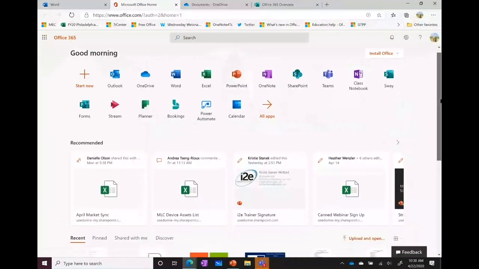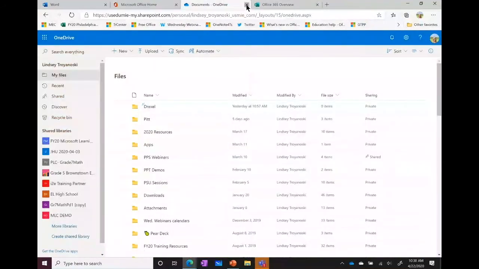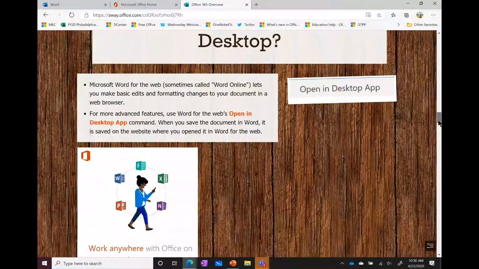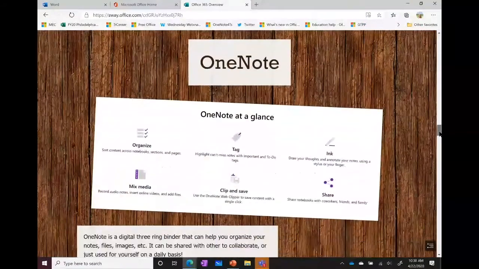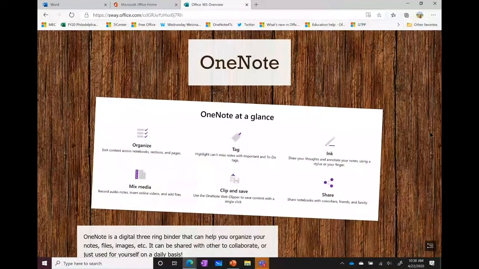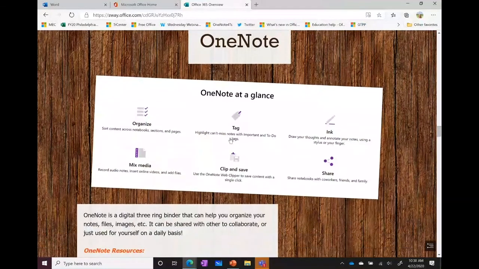Okay. All right. Next on the list, good old OneNote. If you have used OneNote in the past, you know it's super powerful and it's just amazing. Once you use it, you don't go back to not using it because it's just a life changer. But I wanted to add in here just a quick OneNote at a glance, all the things that OneNote can do. But I want to give you just an overview.